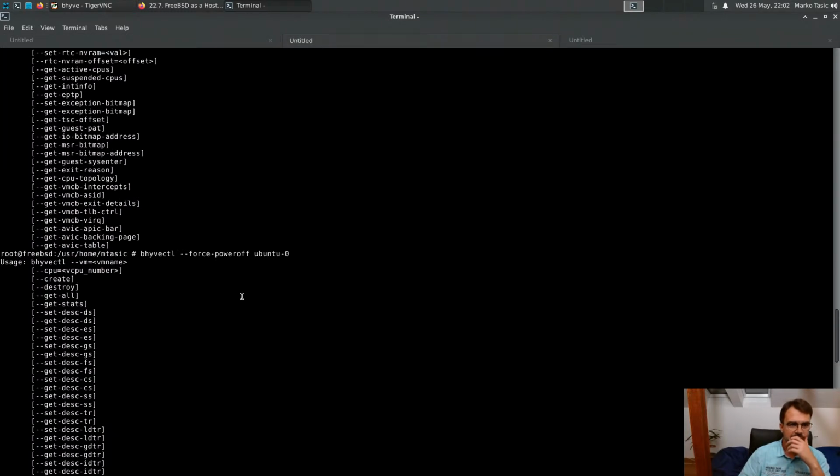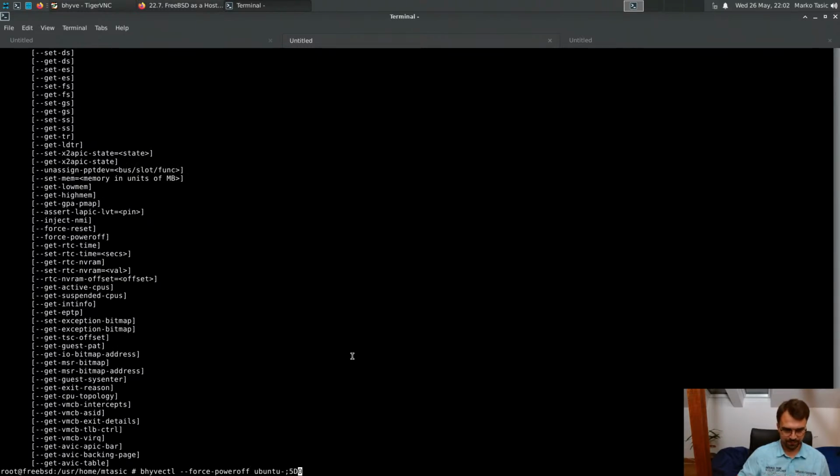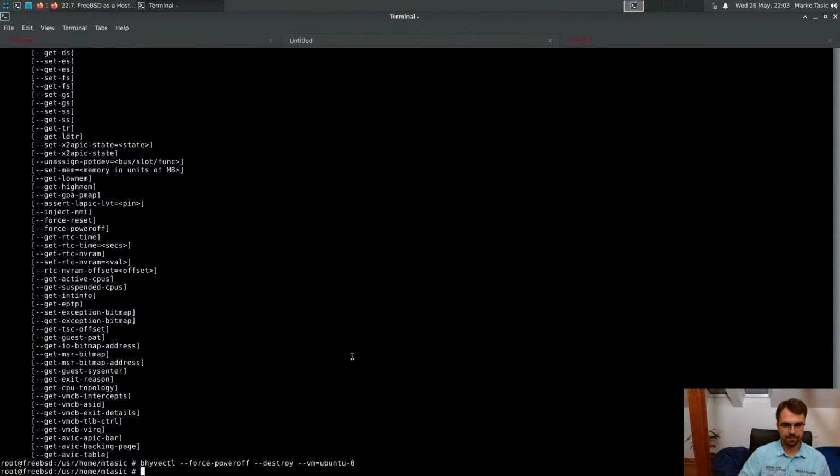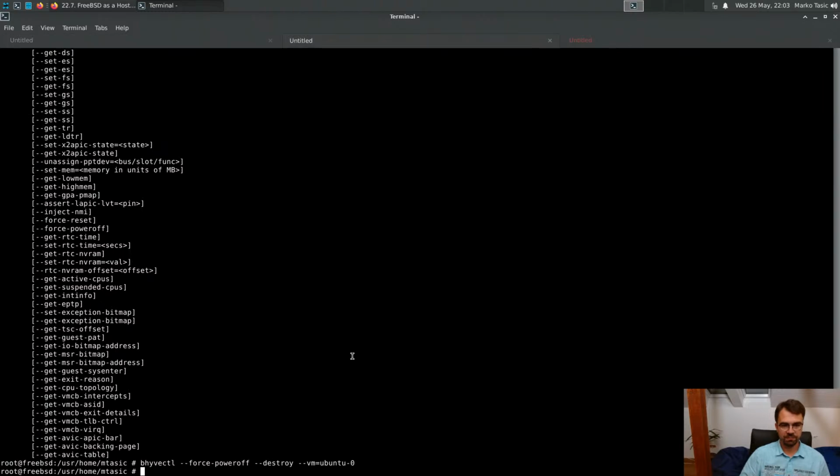That's interesting. Oh, VM equals 0. So what we did, we forced the power off of the virtual machine, and we also destroyed the virtual machine in one command.